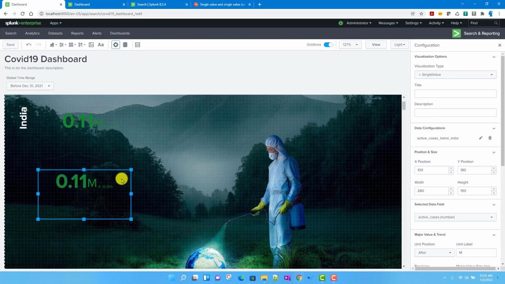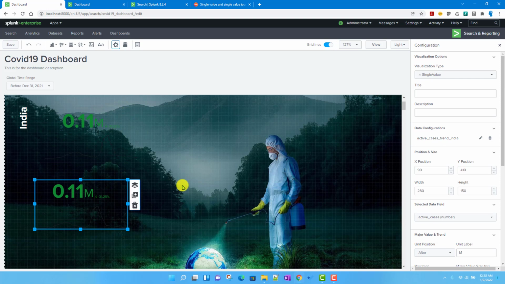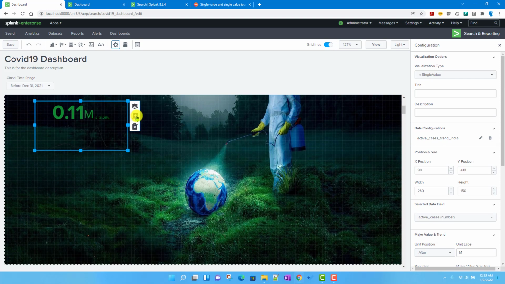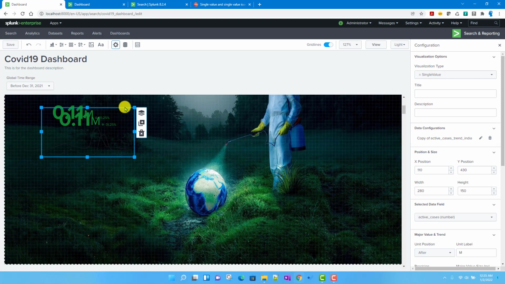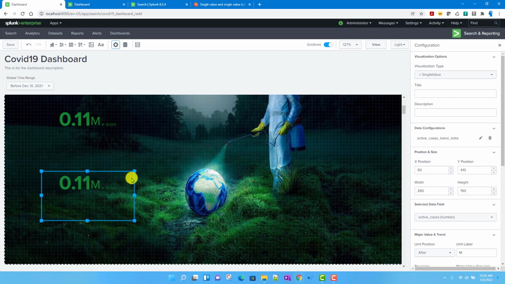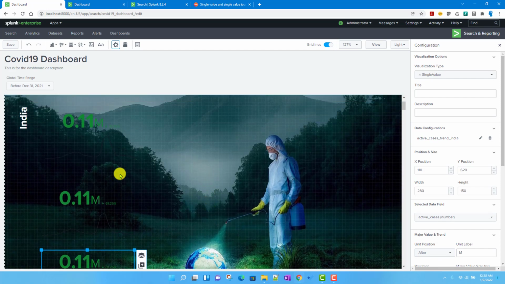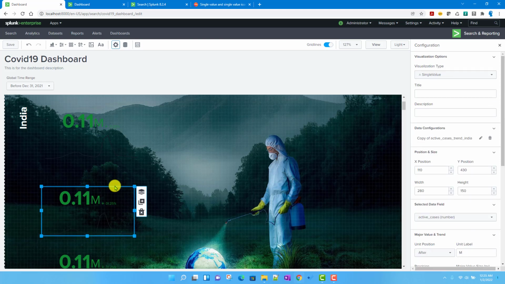So you can drag it below. So this is for US. Again, I will do it for Brazil as well. First I will clone it, then I will change it accordingly. So the change we need to do over here is, so let's drag it a bit up over here.